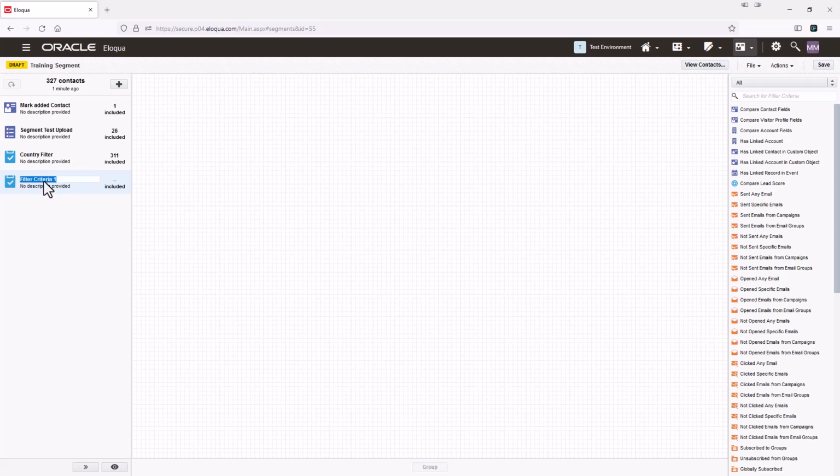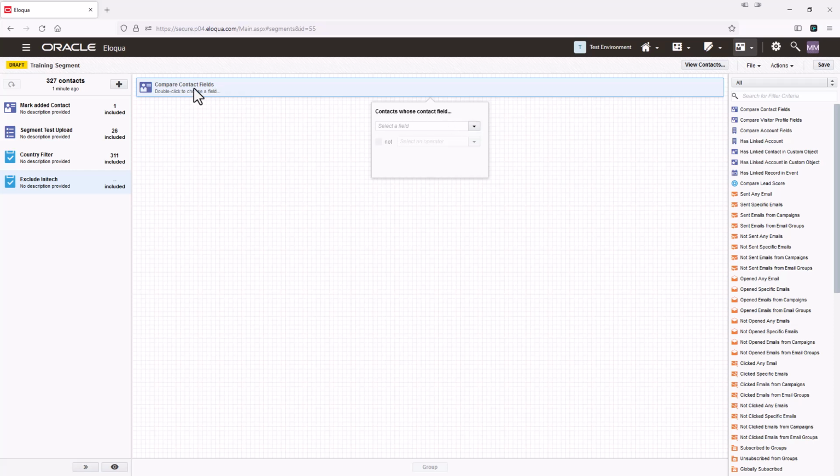And let's give this a name. Let's say we're going to exclude everybody from the company Anytech. So exclude Anytech. And we can give that a description as well if we want, but I think this is kind of self-explanatory. So with that selected, over here on the right, I'm going to double click compare contact fields, and then double click this again on this little dialog here. And then we're going to search for company. And we're going to try to find a match exactly to Anytech. Just like that. Click off of it.